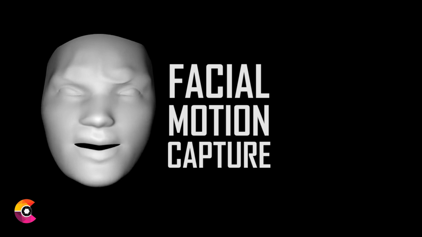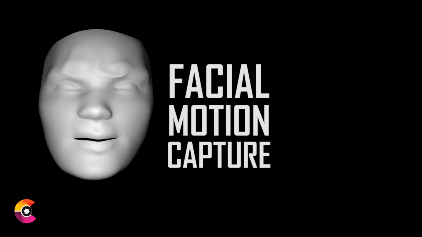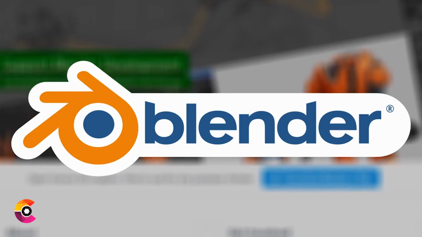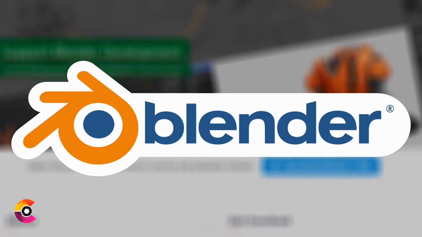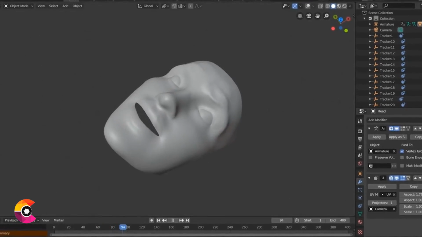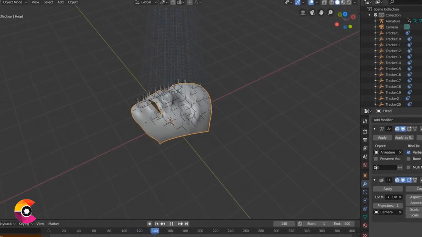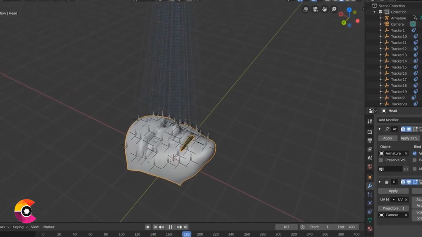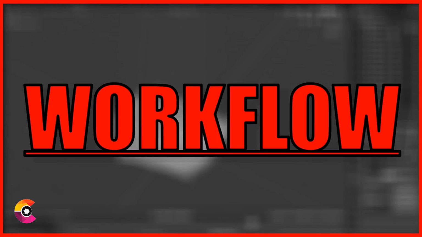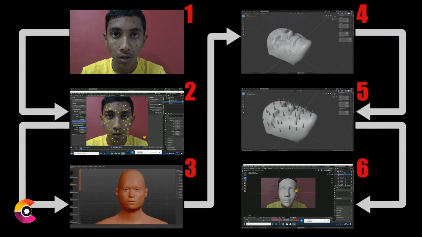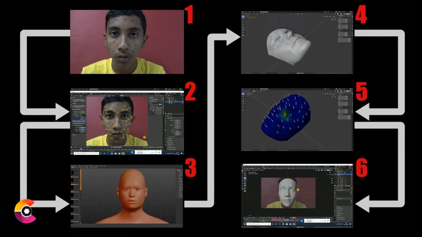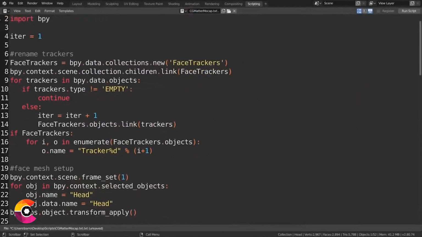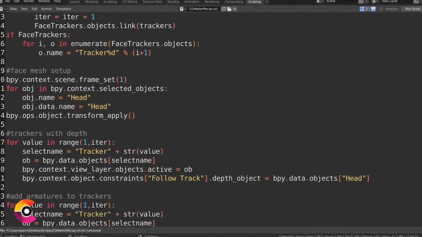Welcome back to another Blender tutorial, and today we're going to talk about facial motion capture. Specifically, I want to talk about how Blender, a free open source program, can be turned into a completely free motion capture solution. The workflow we need to go through to get our final result is only 6 steps long, and it's important to really understand the purpose of each step so you can extrapolate these techniques beyond the niche case of facial tracking.